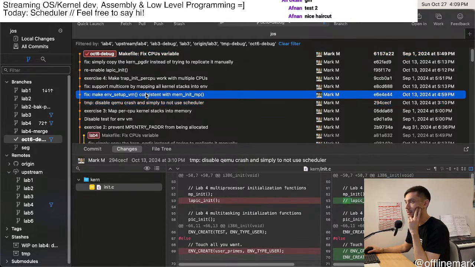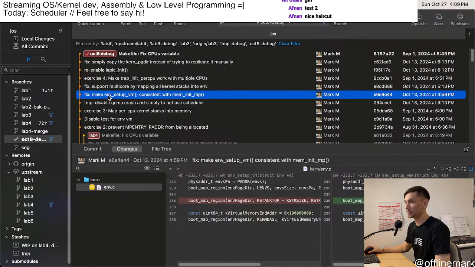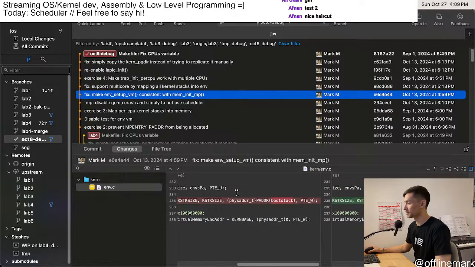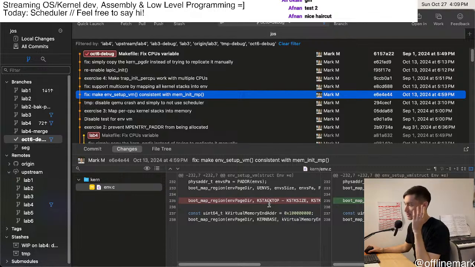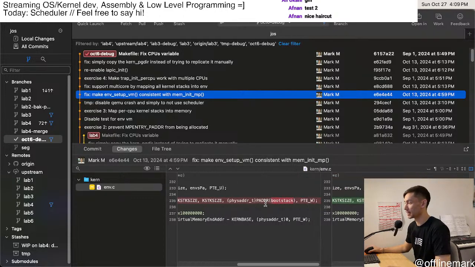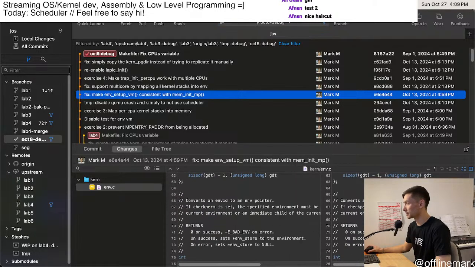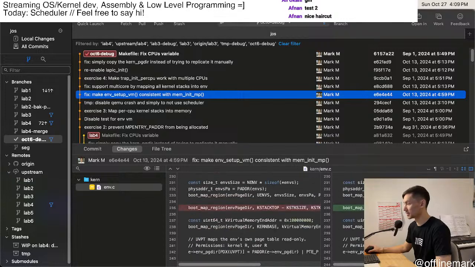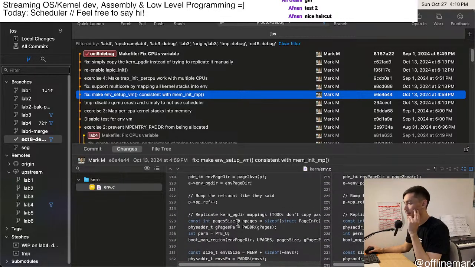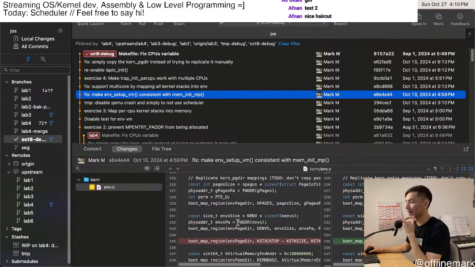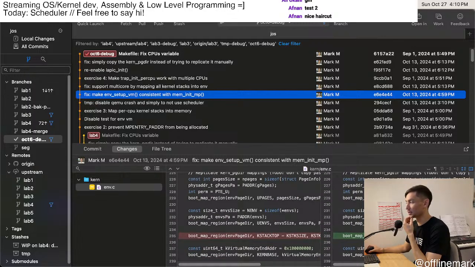Moving on. Fix: make env set up VM consistent. What did I fix here? Okay, so right. So here's me fixing a bug in kind of copy pasted code, if I am reading this correctly. Yeah, I think actually we're going to drop this commit too.